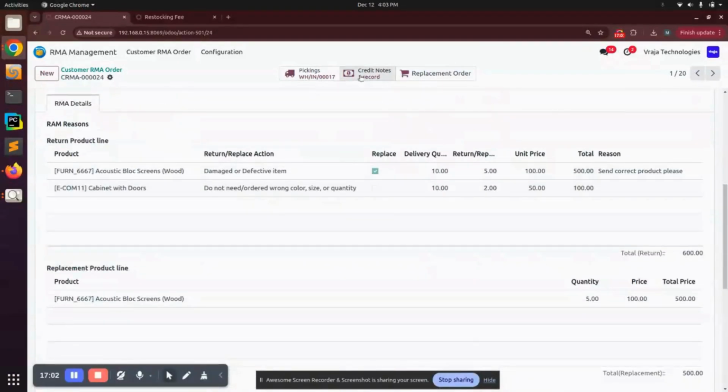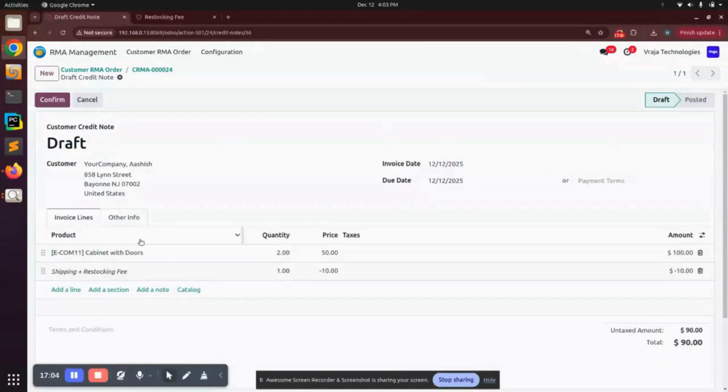Credit note is created. In the credit note, as you can see, the 2 items that the customers do not need are added over here, minus the restocking or the shipping fee, as applicable. Here the restocking fee is deducted. The shipping fee we did not apply in our particular order, so it will not be seen over here, and the rest will be deducted and we will refund it.